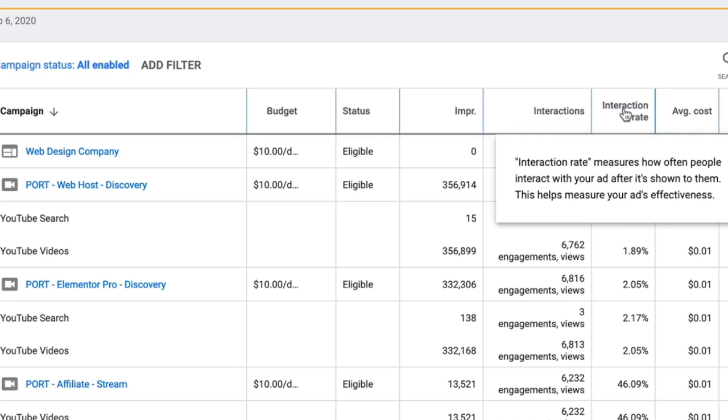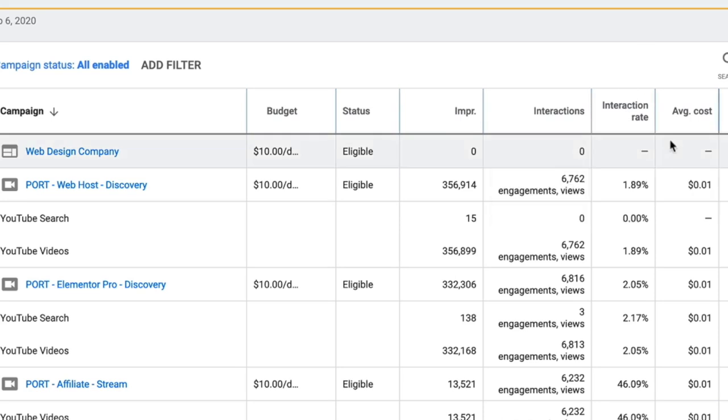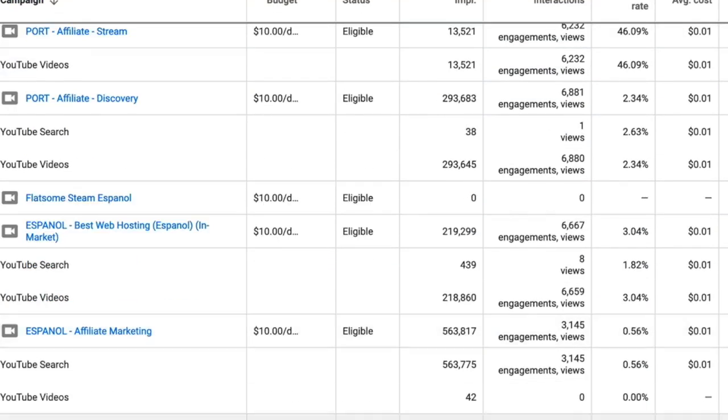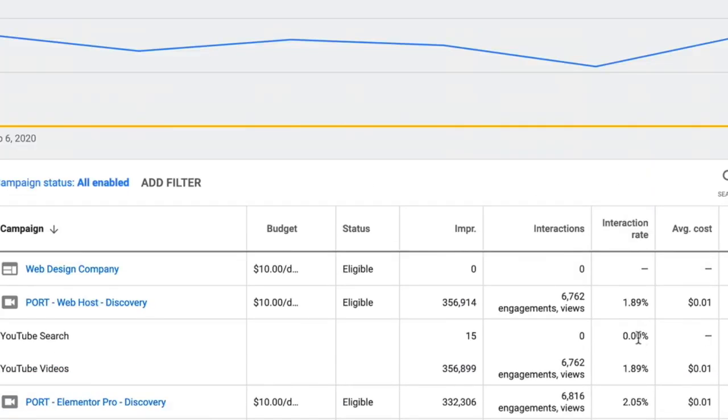So this is how effective the ad is. If you have a very high engagement rate, that means the ad is probably performing very well. People are very interested in your ad. If it's very low, which a lot of the display ads are, you'll see the difference. This is a video ad, and this is just a regular display ad. Display ads usually have a much lower interaction rate, and that's okay.